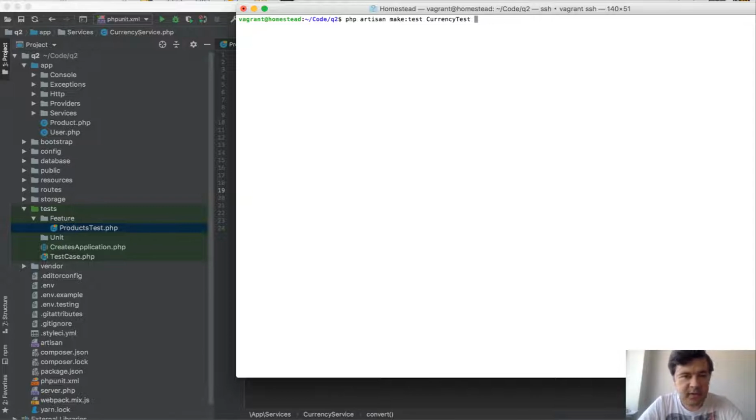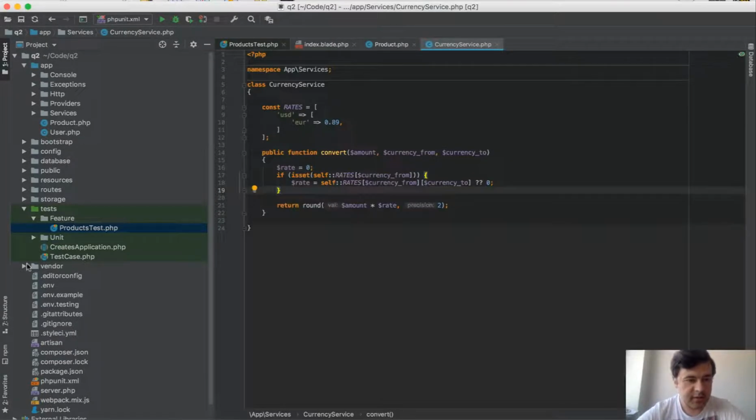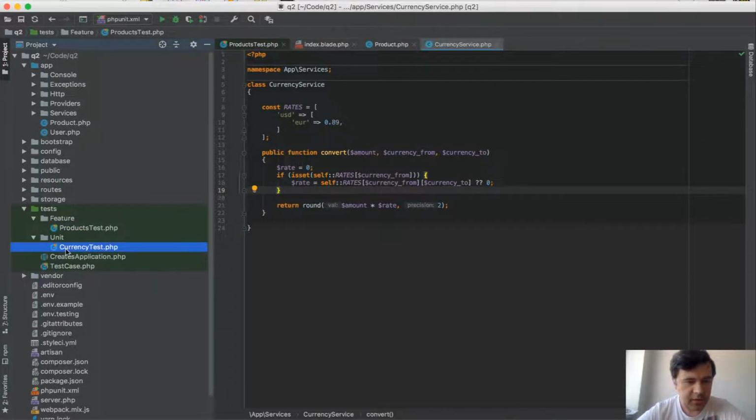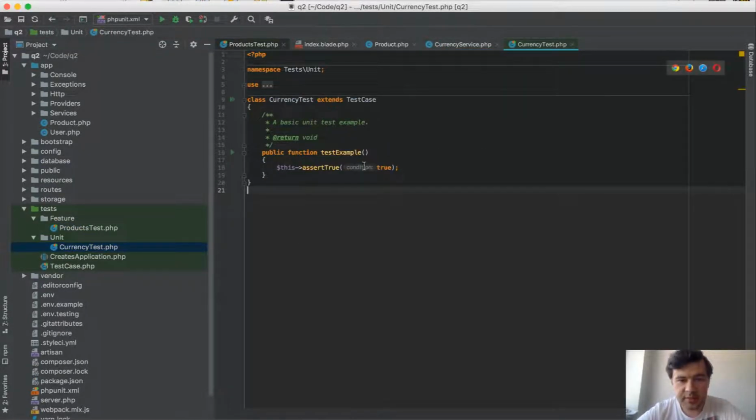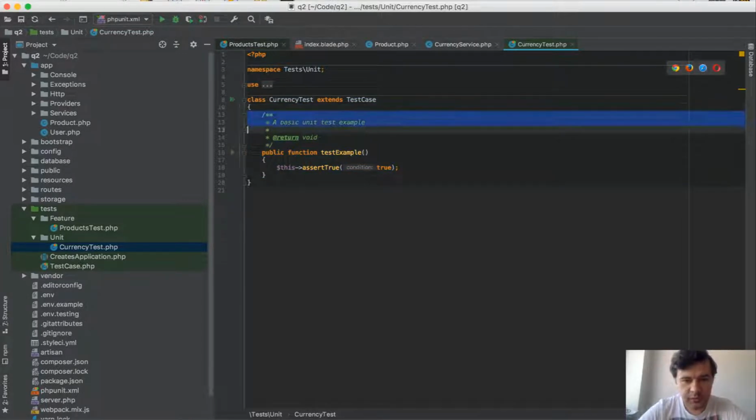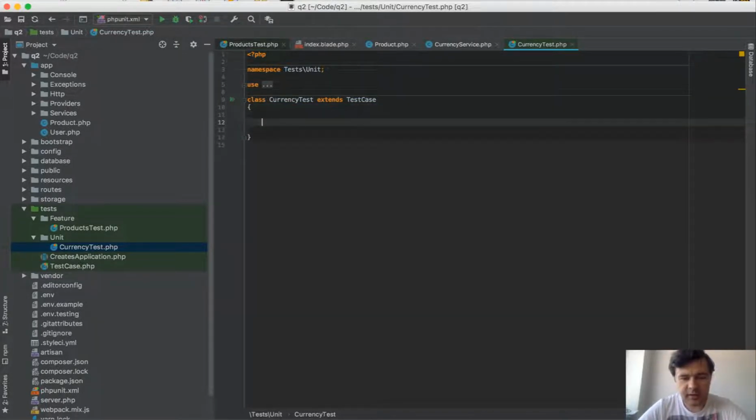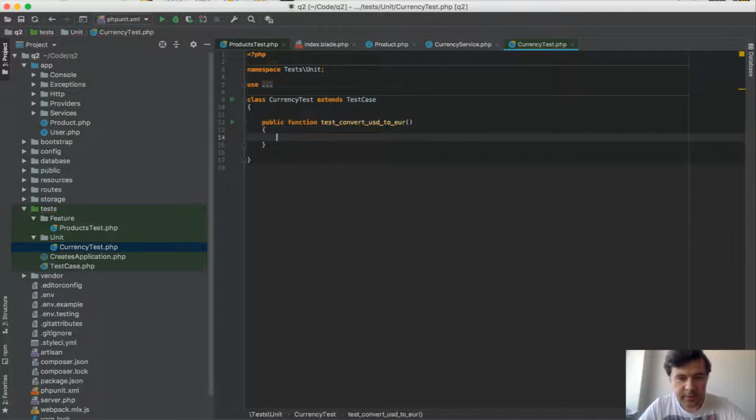If we don't provide it, then it will be created in the feature folder, but if we do provide unit, that file will be created in the unit folder. So tests unit. As you can see, it appeared here, CurrencyTest. And it provides a simple example test, which we don't really need. So we delete that and call public function test convert dollars to euros, like that.